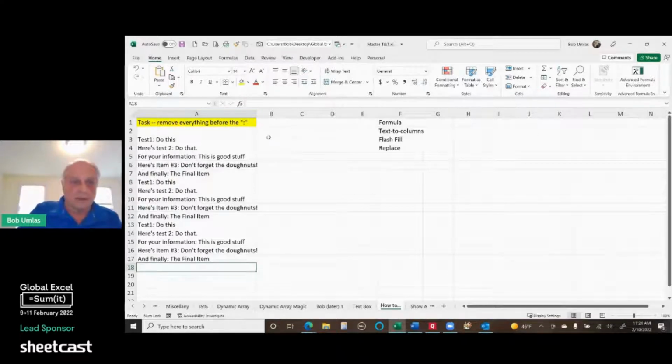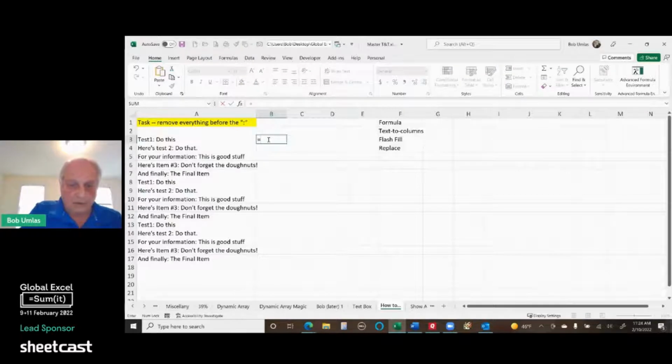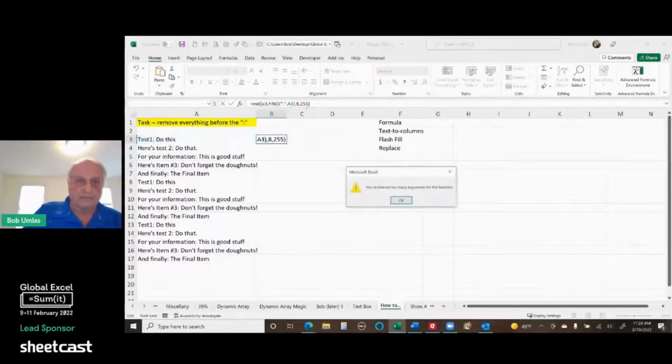One is by a formula. So first, I have to find out where the colon is. Equals FIND. I'm looking for a colon. I'm looking for it in A3. And that tells me it's in position 6. Given that, I want to take the MID of A3. The 6th position is the colon. The 7th would be the space. So I want the 8th position. And just 255 or whatever, big enough.